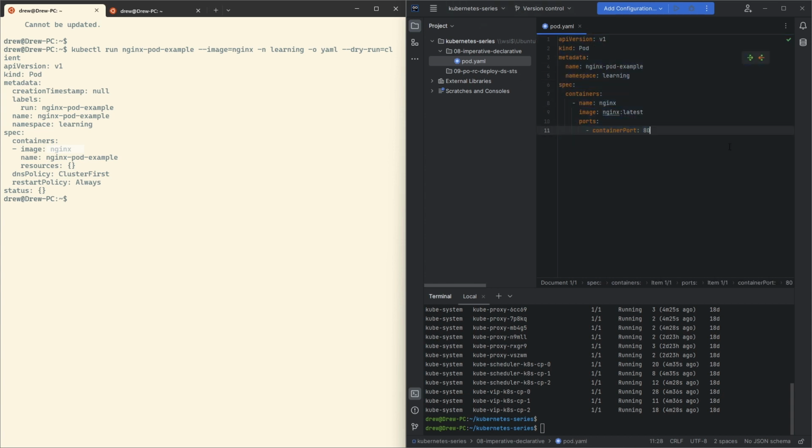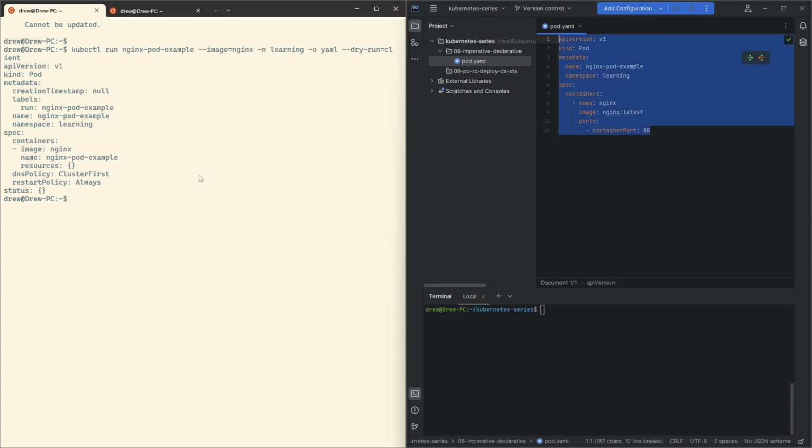And yeah, so this is a declarative way of doing it. This is the YAML way of doing it. So let's say we've got that working now. Okay, cool. How do we apply this?